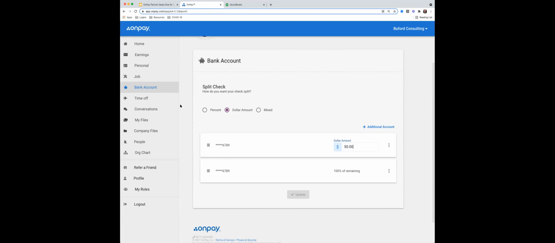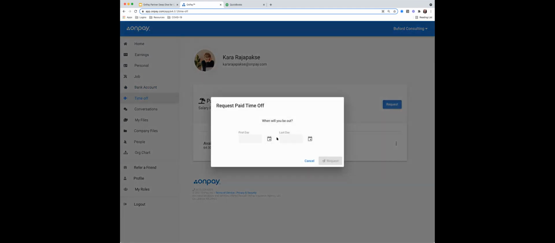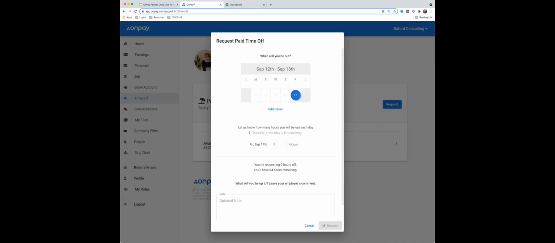And a few other features that we're seeing here as well: the ability to view my existing PTO balance, or sick leave or vacation leave balance. And if I need to plan a trip, I can easily initiate a request. Let's give them less than a day's notice. Hey, I'm going to take tomorrow off. But they can add in a note. The employer is going to be notified. They can then approve or deny that request.